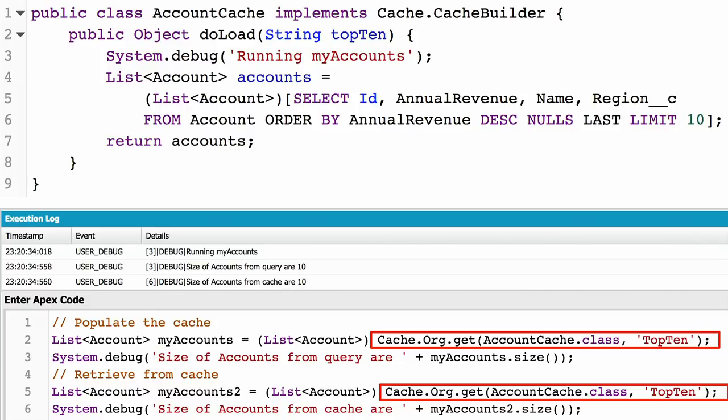And if we go to the bottom here, our execute anonymous block, we're going to see lines 2 and 5 are the same code. But the first time we run it, line 2, we're just populating a list of accounts. And we're going to try to retrieve it from the cache. And as I mentioned, the way you retrieve it from the cache using Cache Builder is with the class name and the key name. So we can create a unique key in the cache. So we do Cache.Org.get AccountCache.class and top10. We're just going to call the key top10 for this case. Cast it to whatever we need and pass it down to our variable.